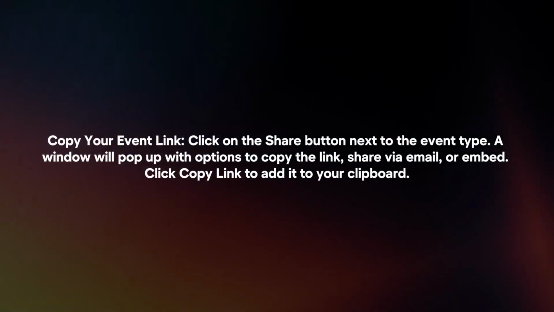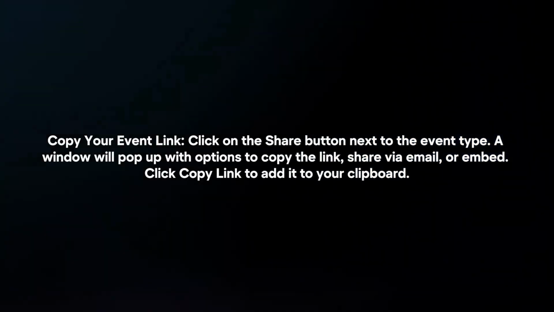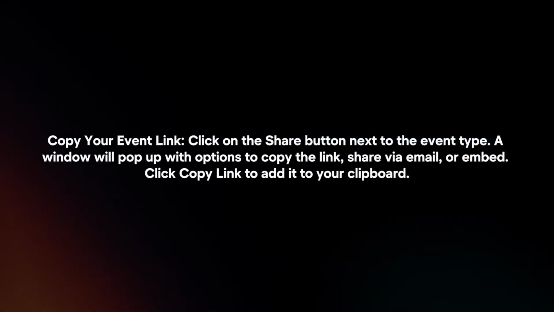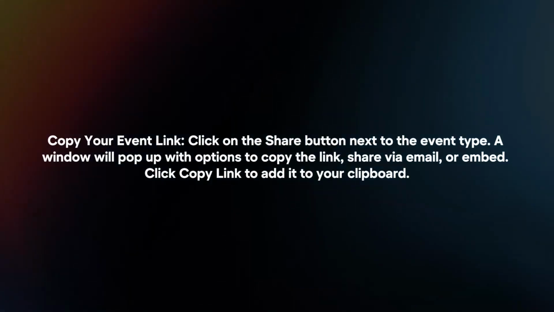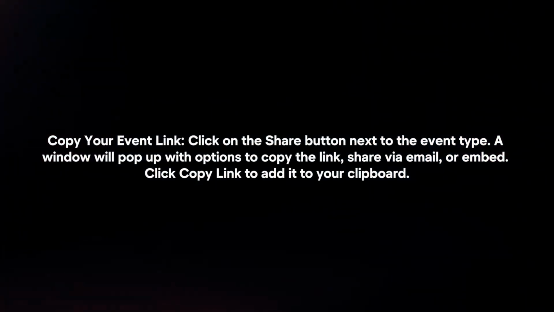Copy your event link. Click on the Share button next to the event type. A window will pop up with options to copy the link, share via email, or embed. Click Copy Link to add it to your clipboard.